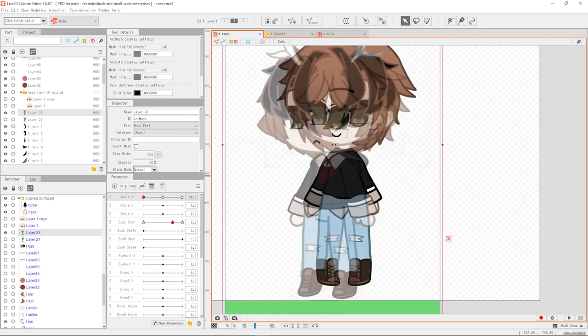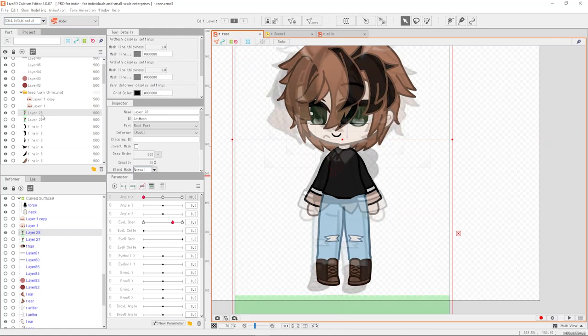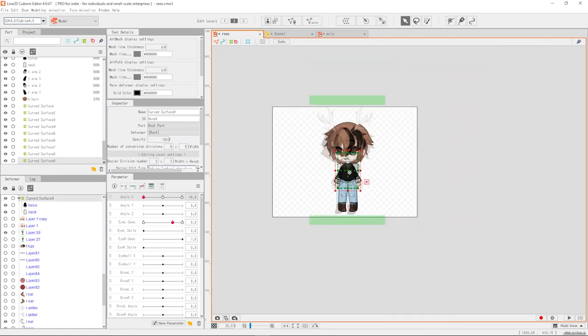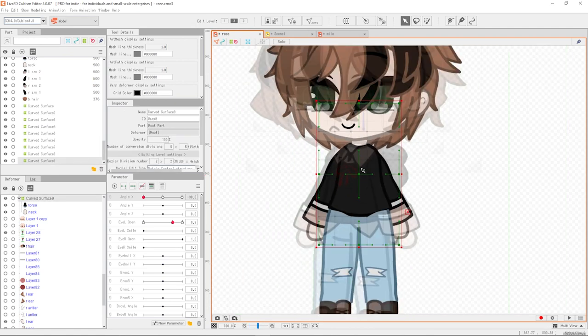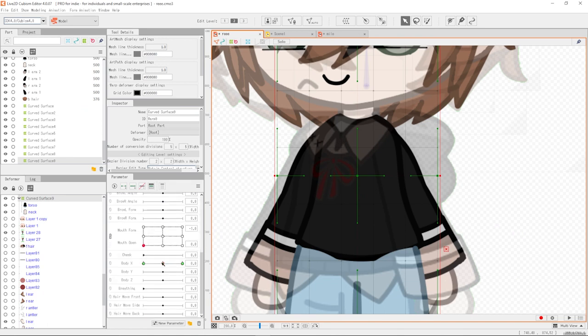So we're just going to move it to where we want it to be so that we can reference it. We also want to lower it so we can see it a bit more. So we're going to take our deformer of the body, and we're going to do the same technique that we did when we were moving the head.